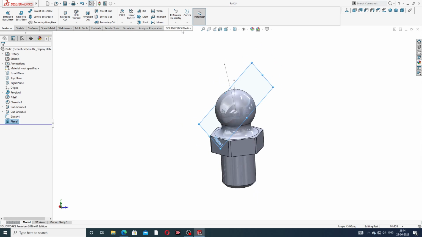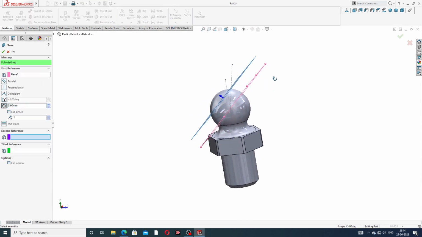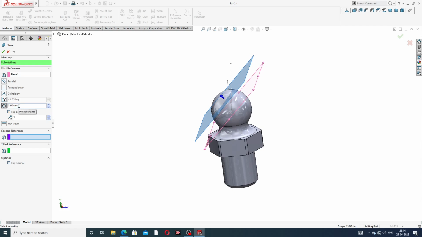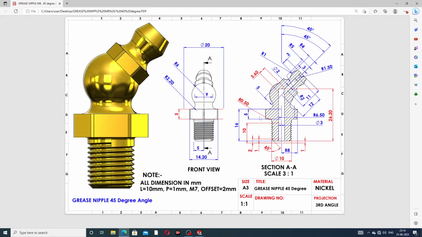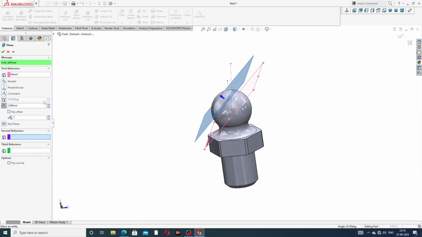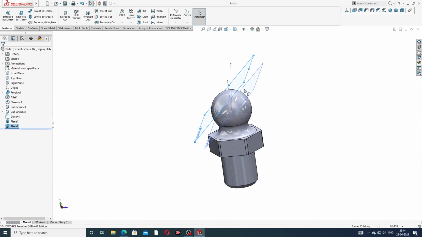And next, again select this plane, and again select a plane, and this distance is 3.6 millimeter, and okay, this 3.6 millimeter is extrude cut. Okay, again select 3.6 millimeter and click OK, and this plane is hidden.